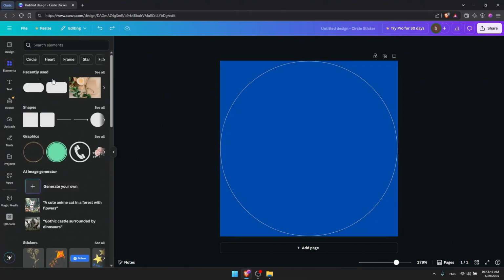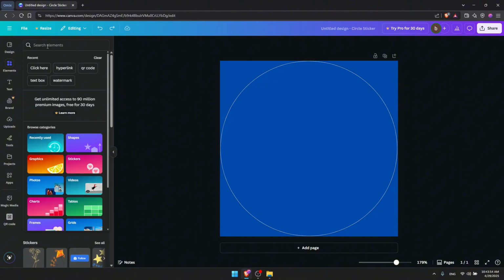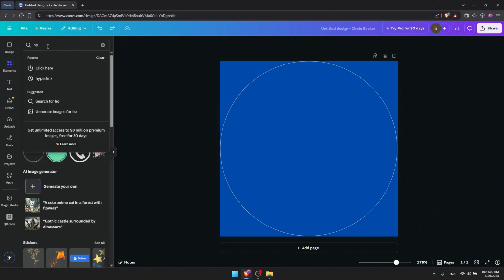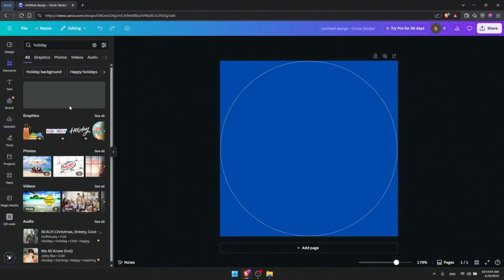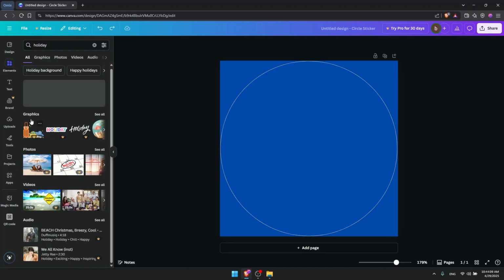As you can see, you have the recently used elements that you normally use, but if you want, you can simply look for the elements that you want specifically. Let's say I'm just going to create a holiday sticker here. I'm just going to type holiday, hit the enter button, and I'll find all the elements related to a holiday. Let's say as an example, I want to add some graphics.